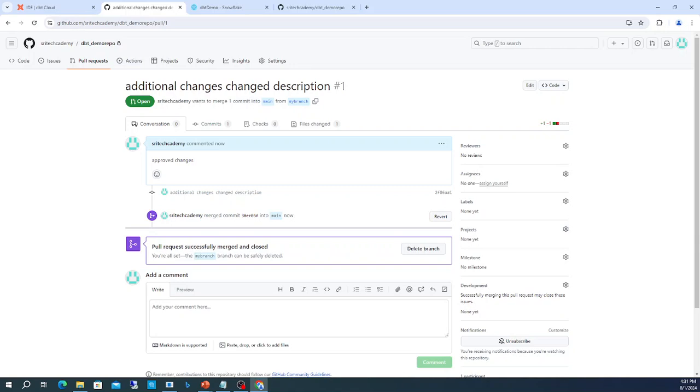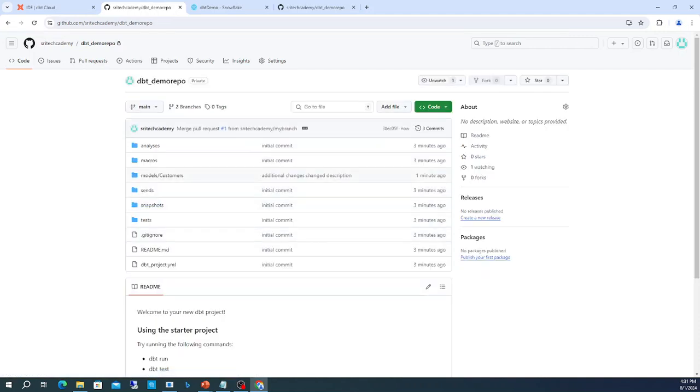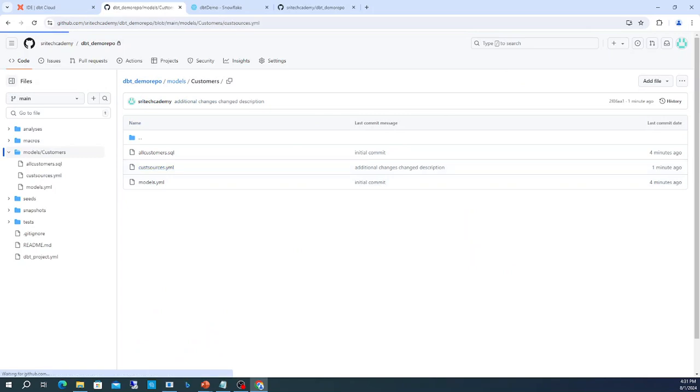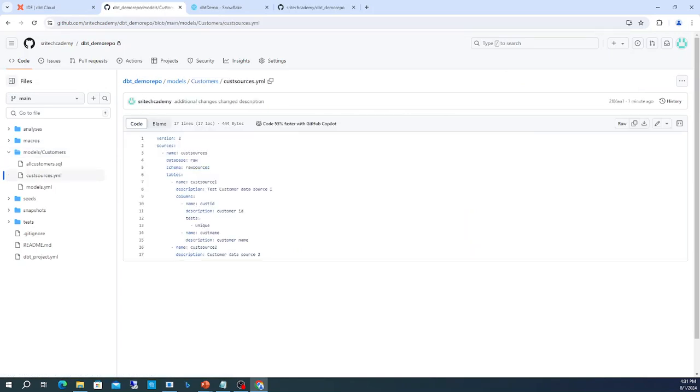Once we have deployed to GitHub, let's make sure the files do exist with the changes. Going back to the repository again, we made a change in the model customer folder under sources YAML. This is GitHub. As you can see now, the description is test customer. So those are showing up on GitHub.